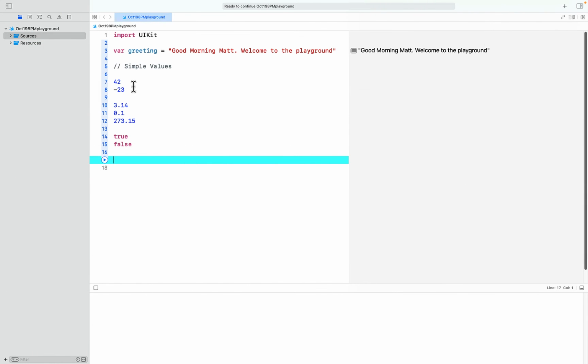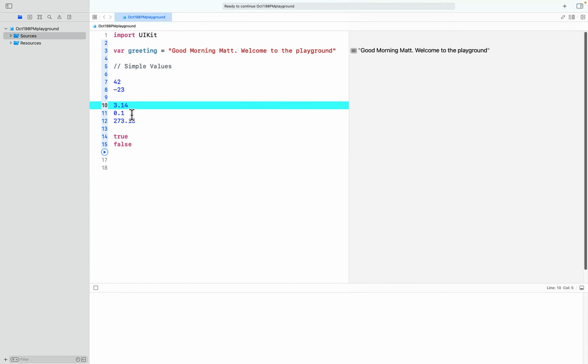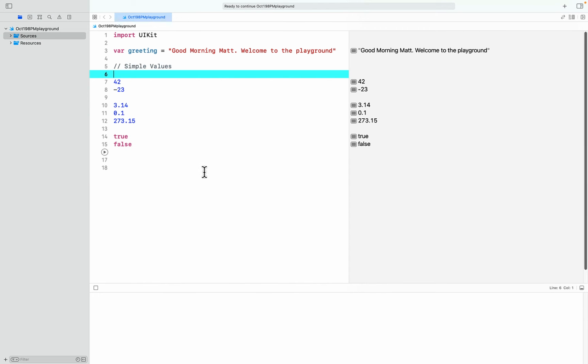I've typed in some simple values. These are really basic, but I want you to see how they behave in this processor type input-output environment. I'm just going to go ahead and run this, but notice it's 42, negative 23, 3.14, etc. And there you go. These are very simple values. There's no difference here than in the processor.